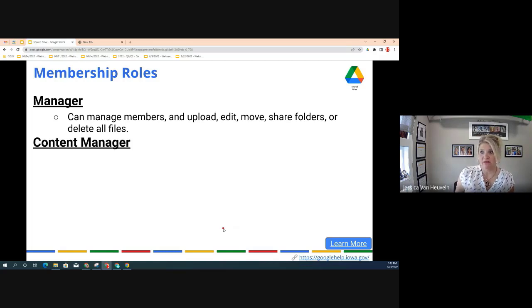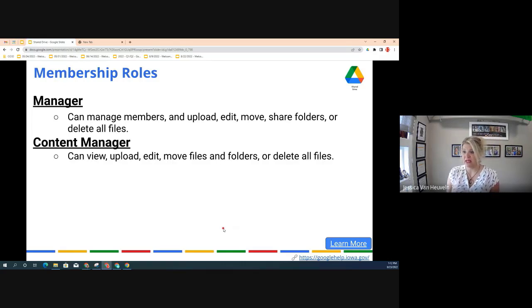The next level of membership roles in this hierarchy is content manager. Think of it as the vice president. They can view, upload, edit, move files and folders, and delete all files. The biggest difference between a manager and a content manager is that a content manager cannot add members, and also cannot share a folder. Those are the 2 biggest differences between the two roles. So be aware of those 2 different roles.